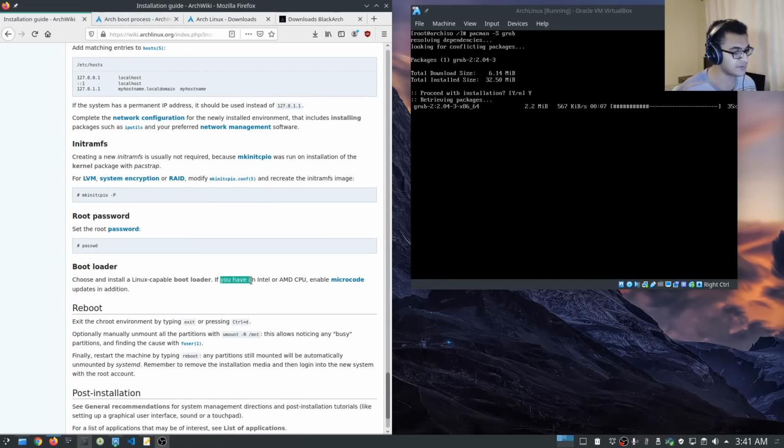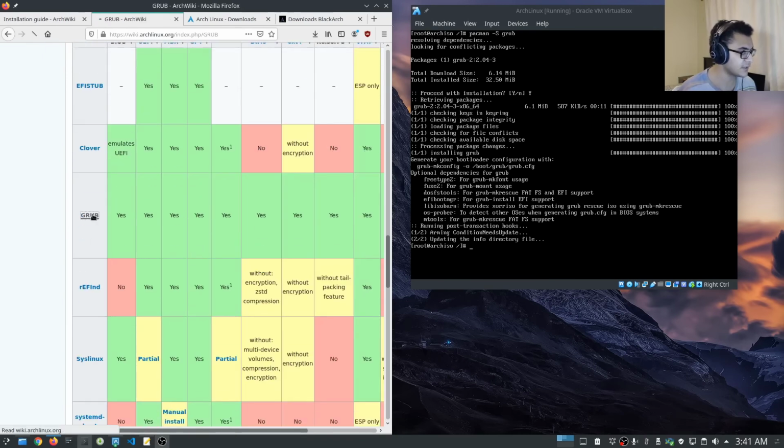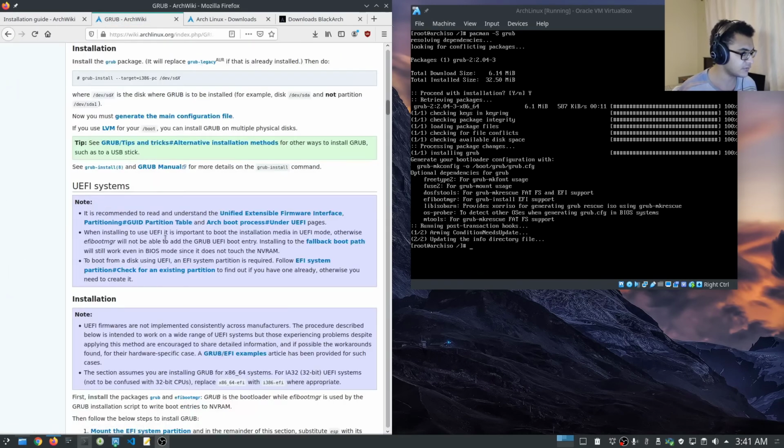And again, it specifies if you have an Intel or AMD CPU, enable the microcode updates in addition. Now, if you're running this in VirtualBox, I don't have to cover that yet. But if I click on grub here and we click on installation, this is specified to the actual name of the disk. So to install grub, we say grub-install /dev/sda, not /dev/sda1. So hit enter. It's going to auto detect the platform you're installing it for, or you can specify the target platform right over here.